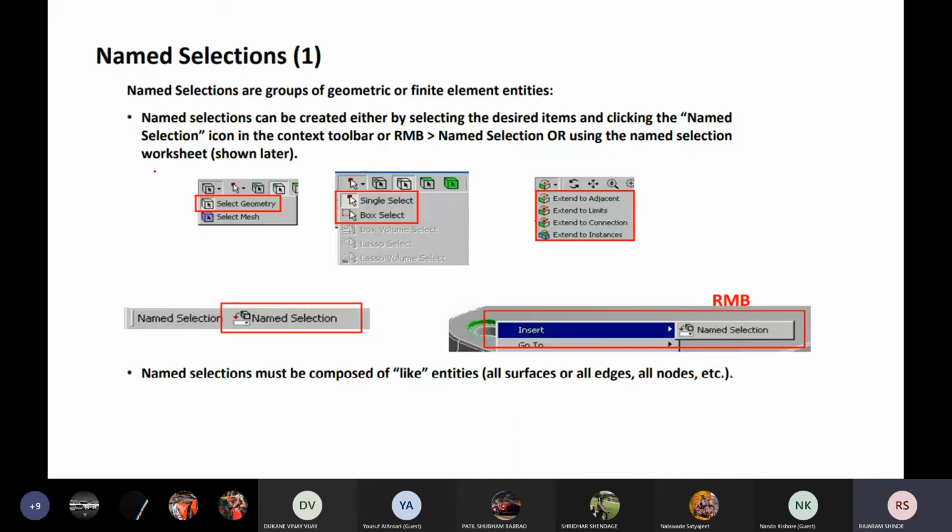Now named selection. Already I have told you the importance of named selection. Named selections are groups of geometries or finite element entities, finite element or finite cell entities. Named selection can be created either by selecting the desired items and clicking named selection. That means we have to select the desired items, such as faces or other things, then enter the name for it. See here the icon in the context menu of the toolbar, right mouse button, named selection, or using the named selection worksheet shown later.